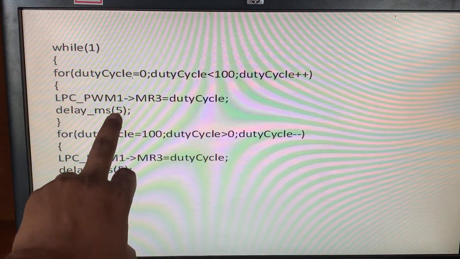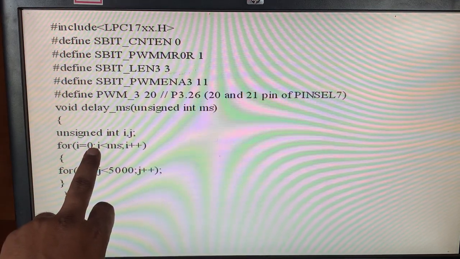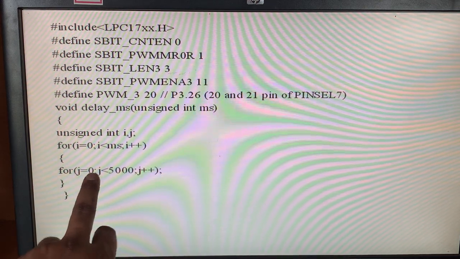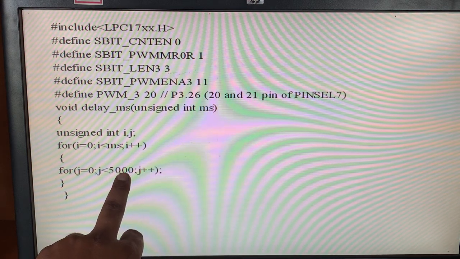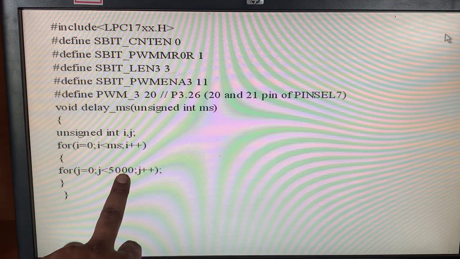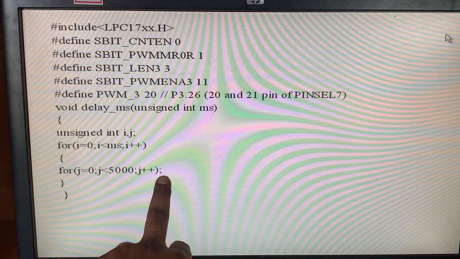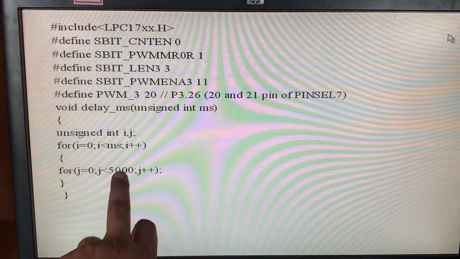Here the value of ms is 5. 5 is greater than 0, yes, so it will come to this for loop, j equal to 0, j lesser than 5000. You can change this value to change the duty cycle; here we are considering 5000. With j plus plus and a semicolon here, it will be stuck in this loop until the 5000 is satisfied.